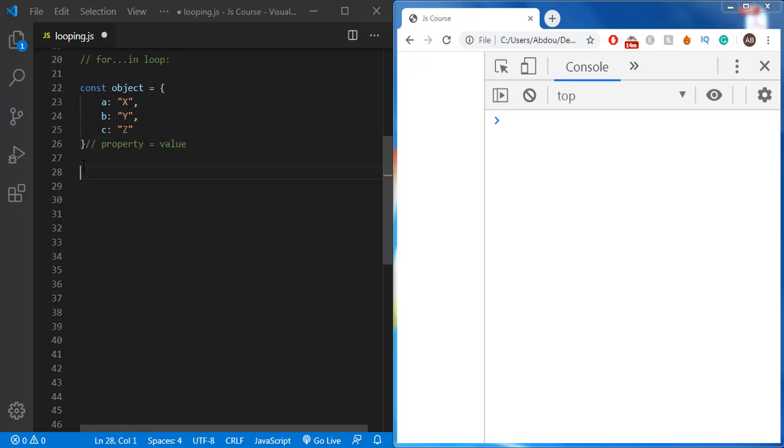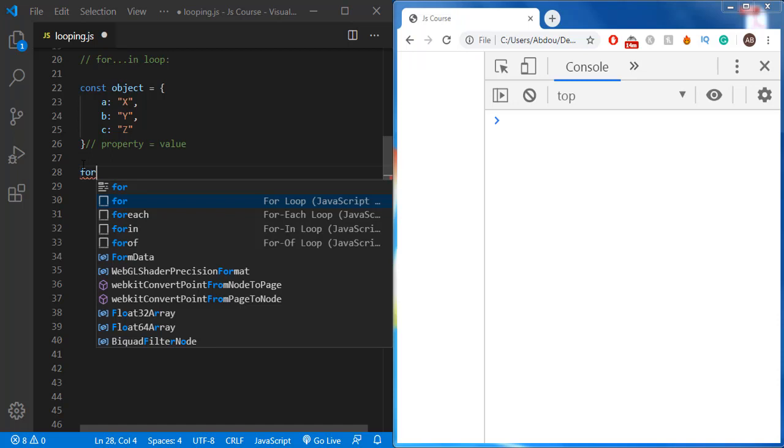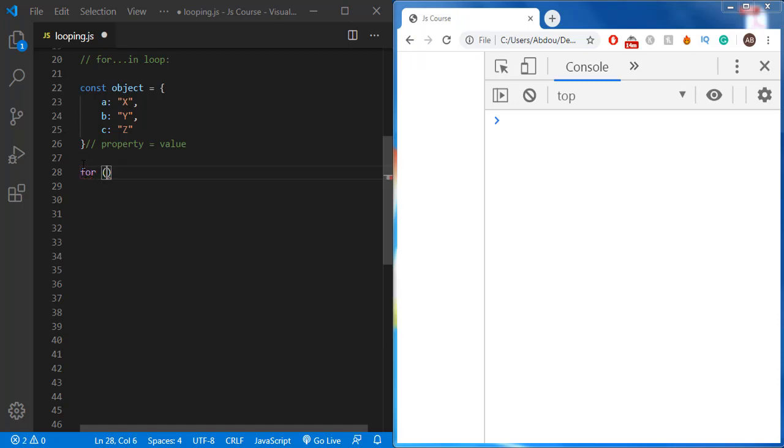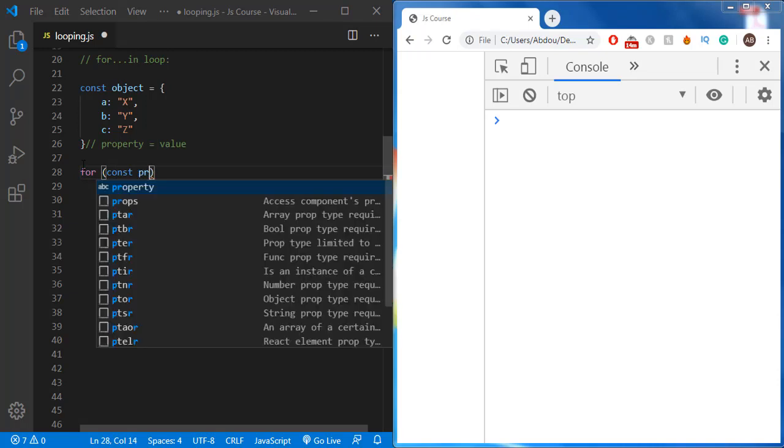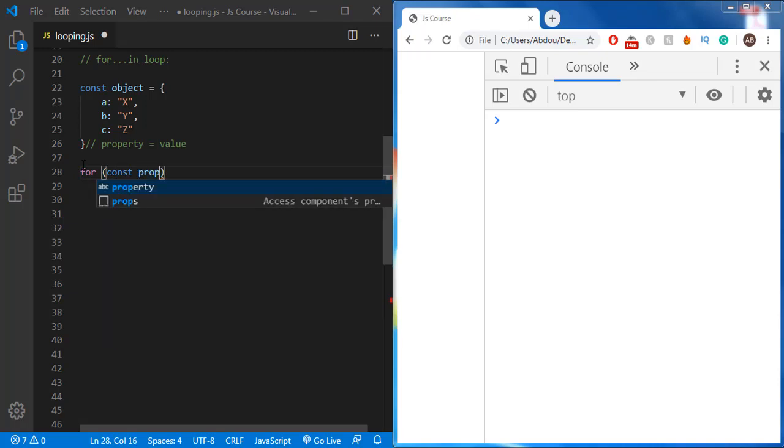So what we have to do is use the for in loop. We declare a variable at the beginning, which is going to be called property, and will hold one property at each iteration. Then add the keyword in, then the object that we want to iterate. Then we will open our block statements and add into it the statements that we want to execute.